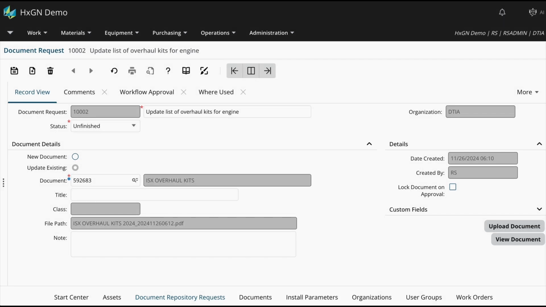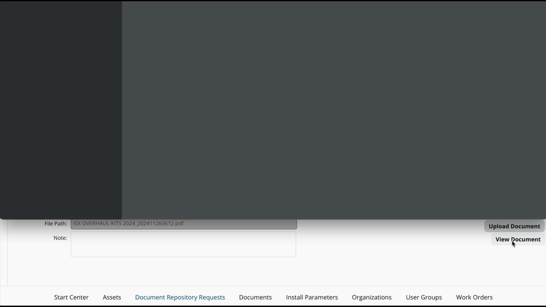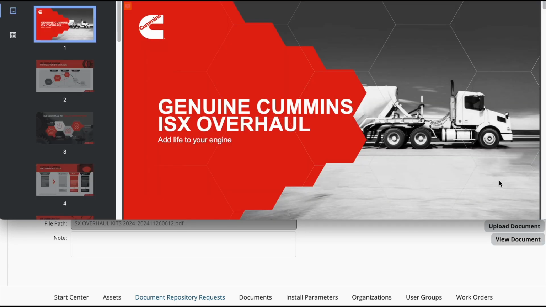Once the document has uploaded, you can handle the review and approval process with inboxes, email notifications, or even set up an approval workflow. For demonstration purposes, my user has the authorizations to review and approve the request. As a user responsible for managing the document repository, you can view the revised document. In my example, this would be the updated version of the overhaul kits.